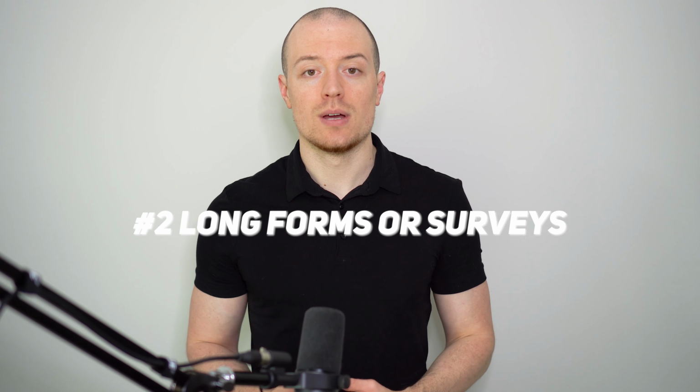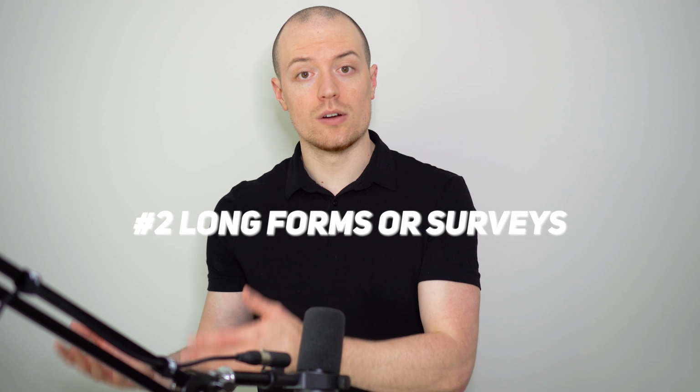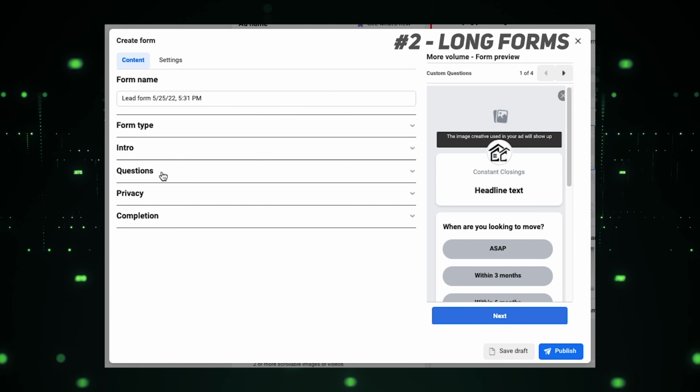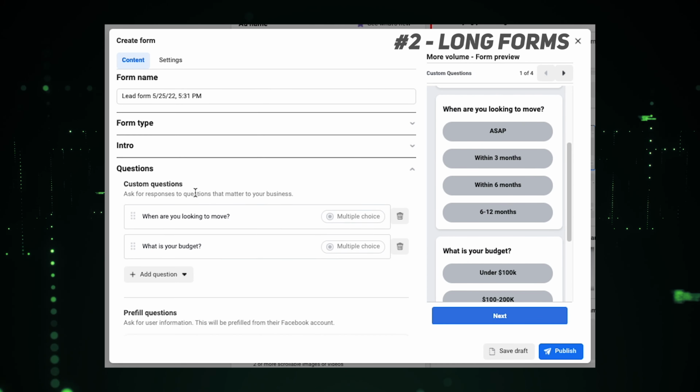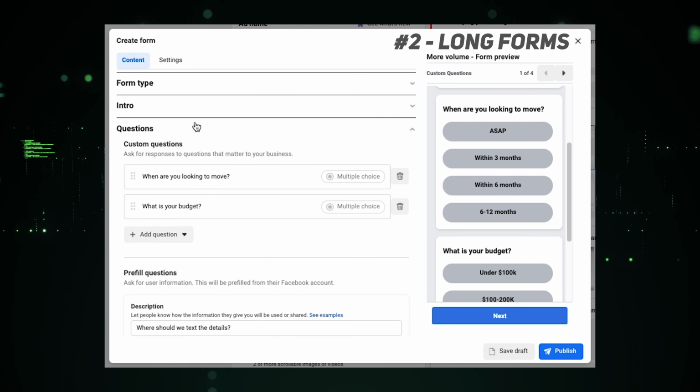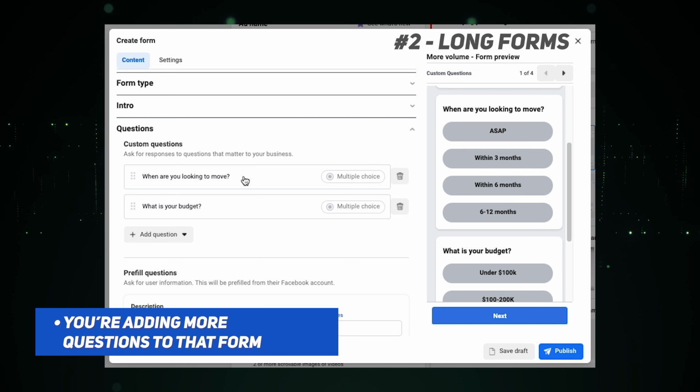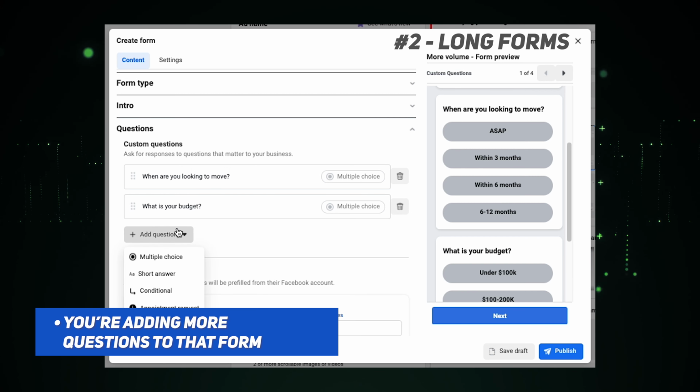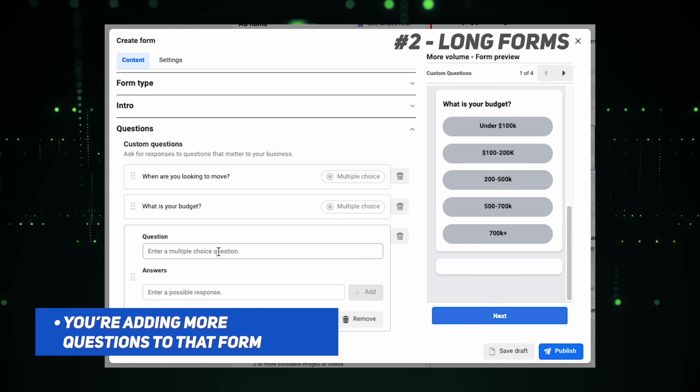Now, the second step is using long forms or surveys. A long form is essentially a form that you're leveraging, just like we talked about in the last video. It could be high intent, but you're simply adding more questions to that form. So whether it's high intent or a high volume form, the whole goal here is to add more friction by asking more questions. So you can add extra questions.